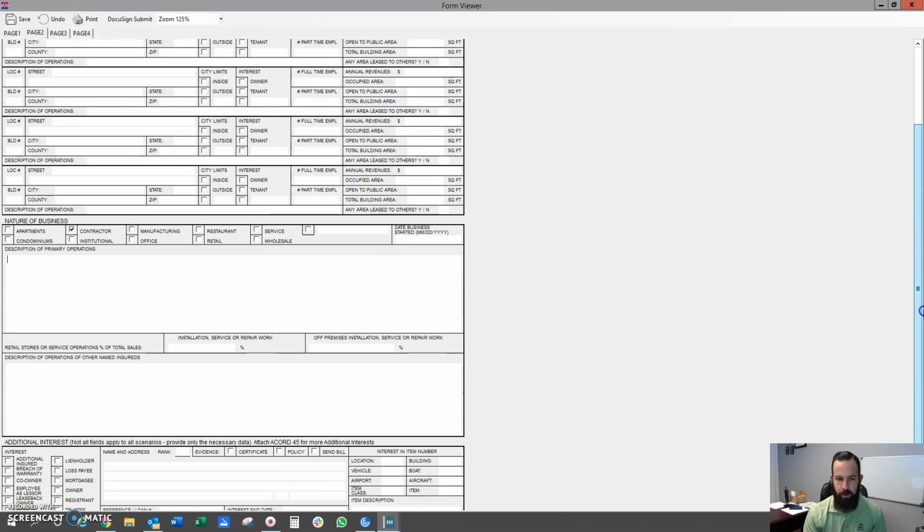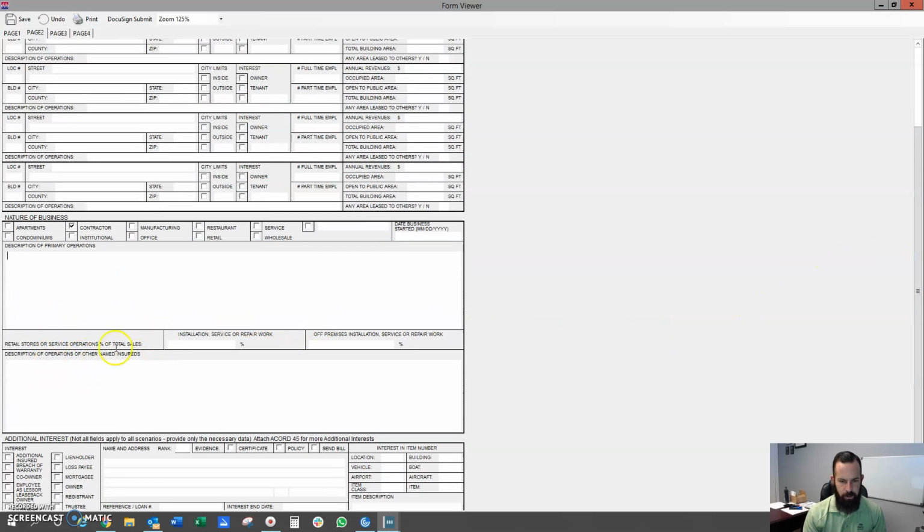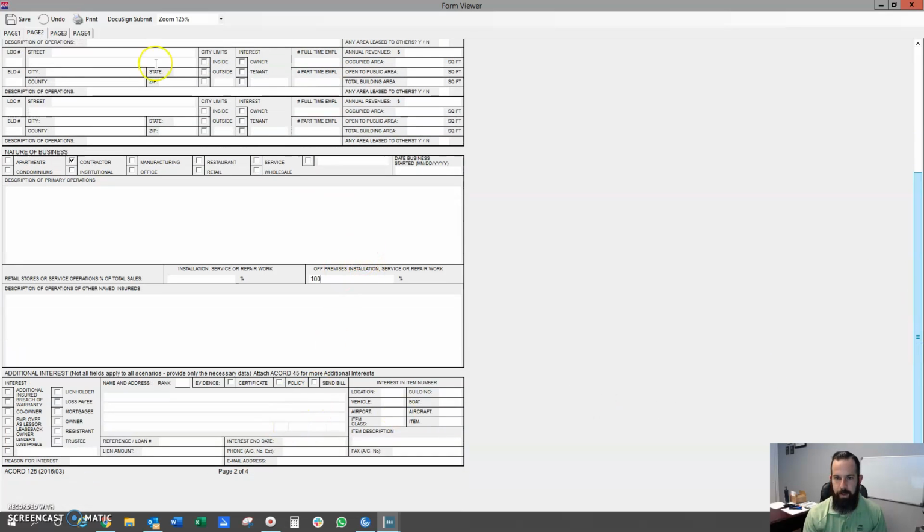Okay. If we move down further, let's see here. These boxes aren't really all that important. Here, installation, service, or repair work, that's going to be all 100% off premises. Okay. Additional interest, don't worry about that.